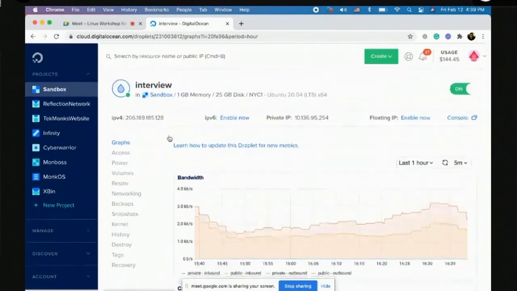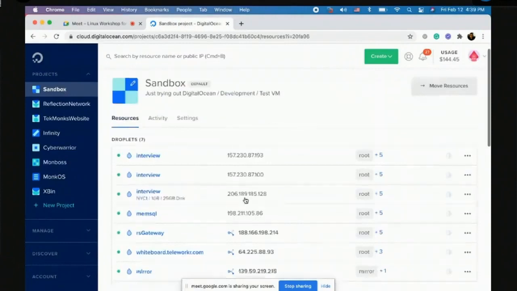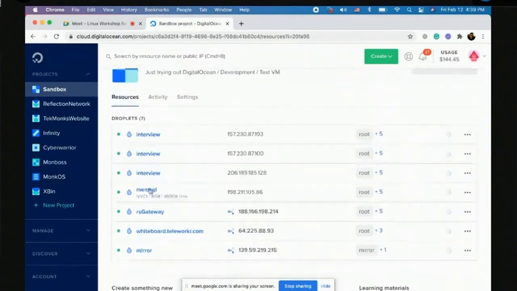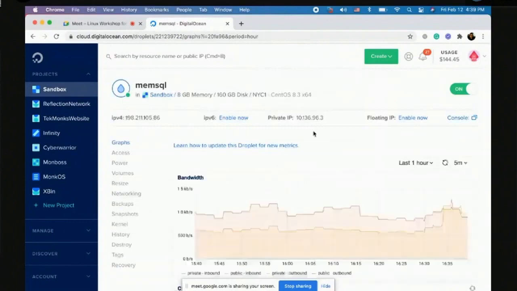Let me see if I have a droplet here that's using Red Hat Linux or CentOS instead of maybe this MemSQL one itself, because I would like to, yeah, this is using CentOS. So let me log into this one, and then we'll take it from here.